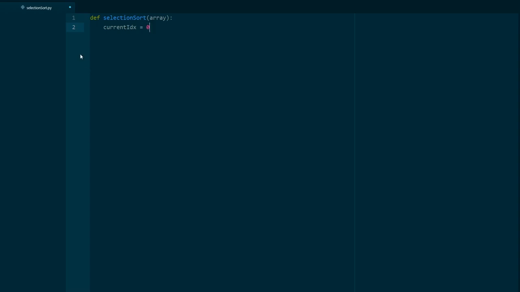This current index, as I just said, is going to be the index of the first number in the unsorted sublist. And then what we're going to say is, while current index is less than len of array minus 1, do stuff, right?